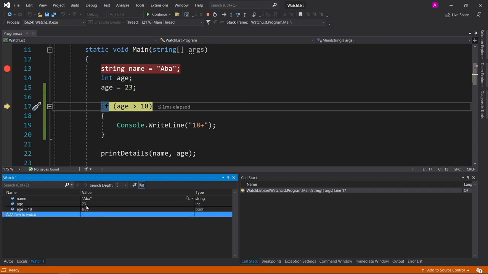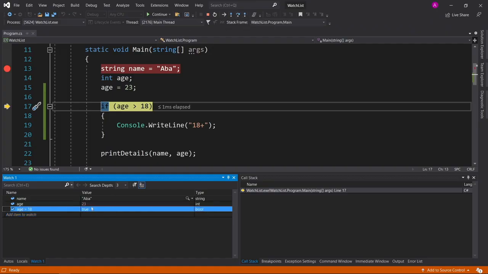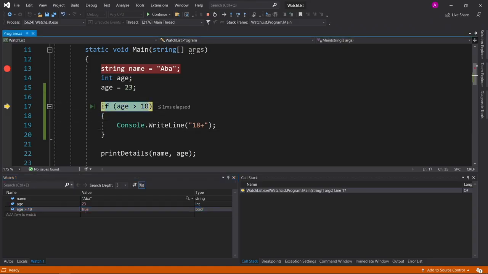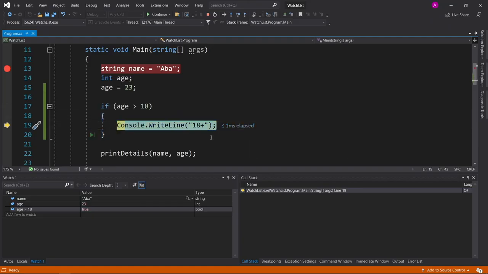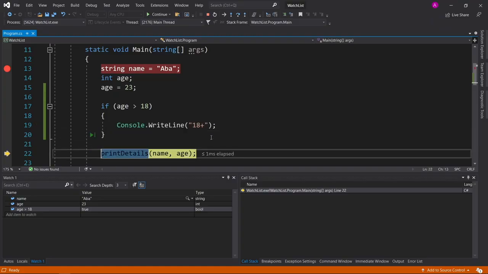Red means that the values have just changed in the last button that you pressed. Whether that means you stepped into, over, or stepped out, it doesn't matter. Red always dictates that the values just changed. So now it's telling us that age is greater than 18 has returned true. So when I step over this line, because this has returned true, I should render 18 plus. Let's have a look, F10, F10, and there we go. We've reached the middle, which means that's going to get printed out now.